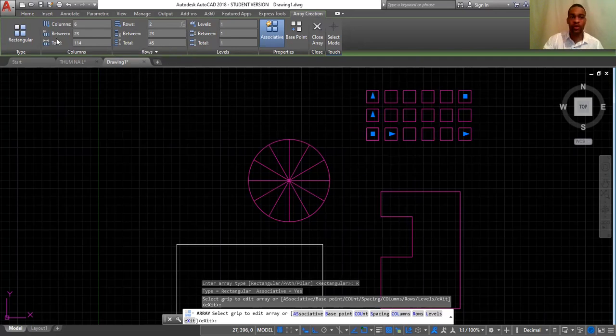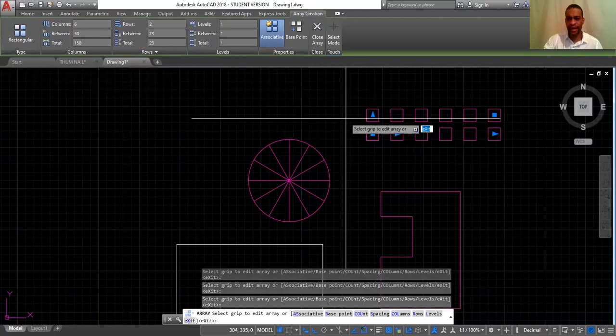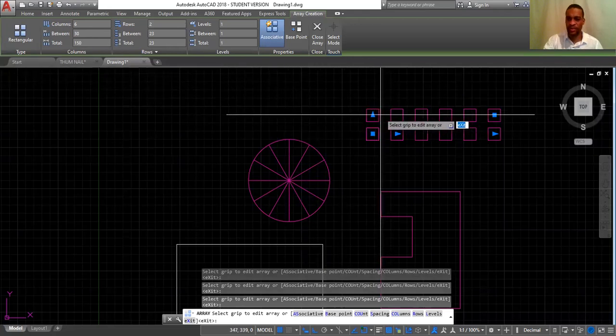I could also change the distance between each of these, the distance between each square or rectangle, between each element. So I could change that from 23 to say 30, 30. And as you can see, the space between these have changed.